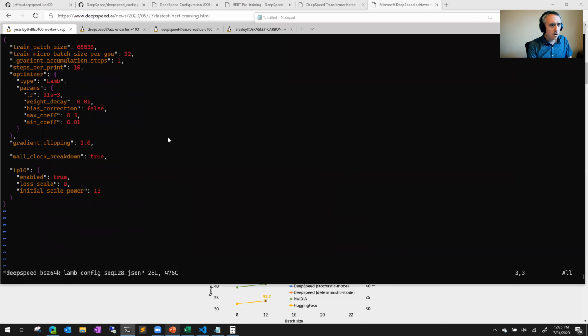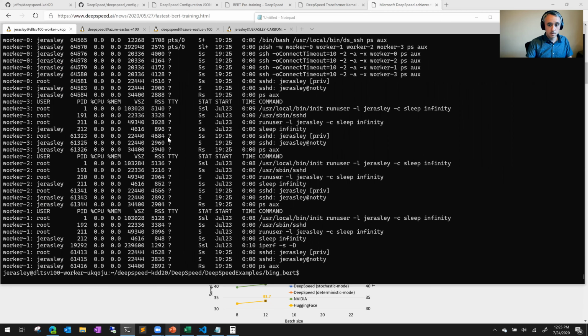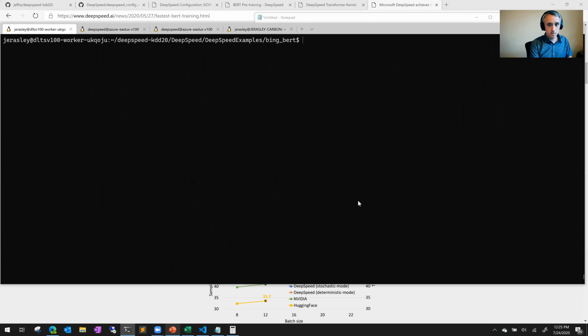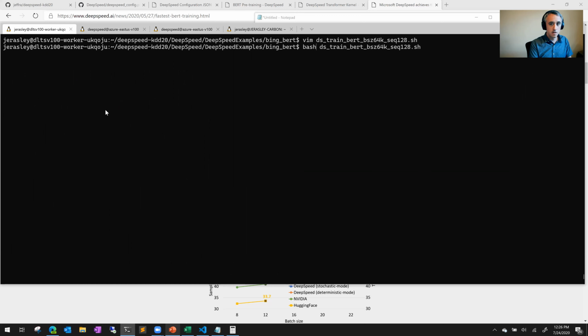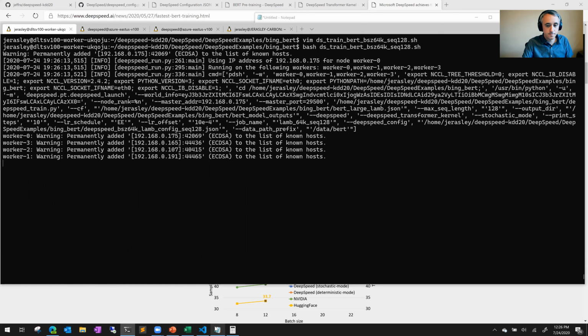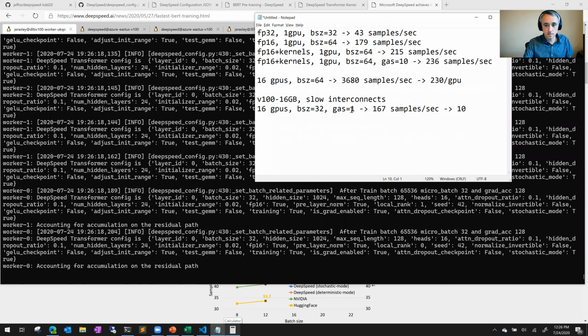Let's verify. Yep, that looks good. Now let's make sure that's all good. We can even do this across the whole cluster or the job. If we don't see any other processes running, that's great. And let's load our launch script. Remember, we're not passing any include or exclude, so this means we're going to run over all 16 GPUs. And let's check it out.